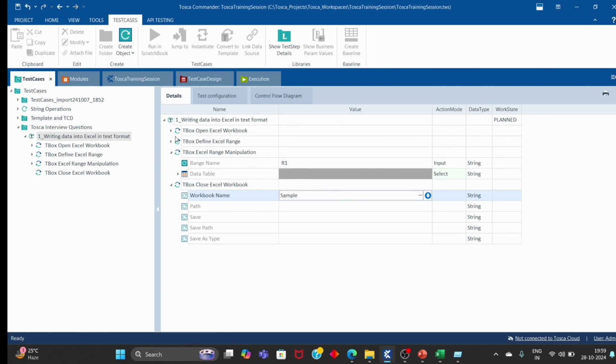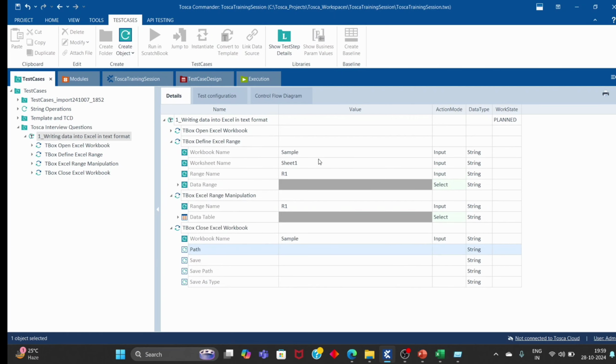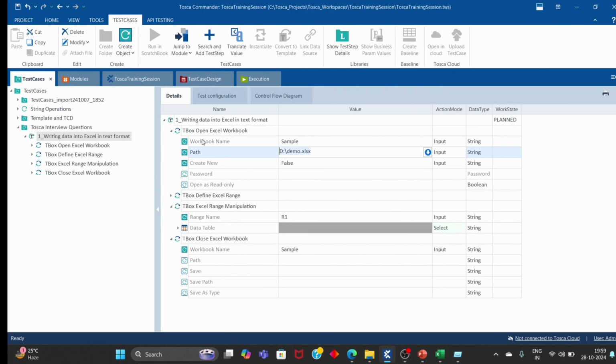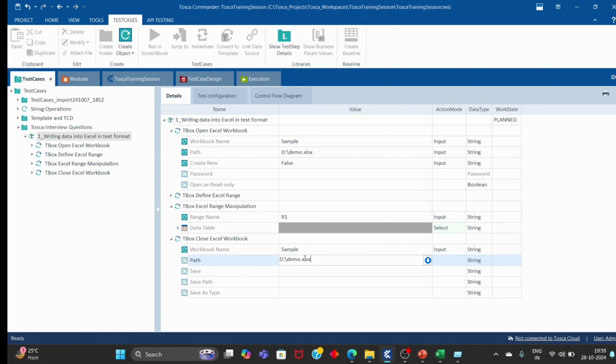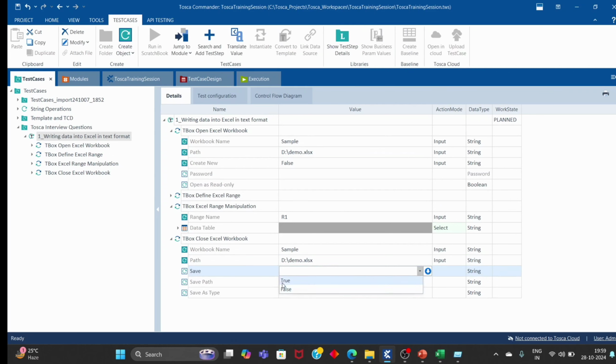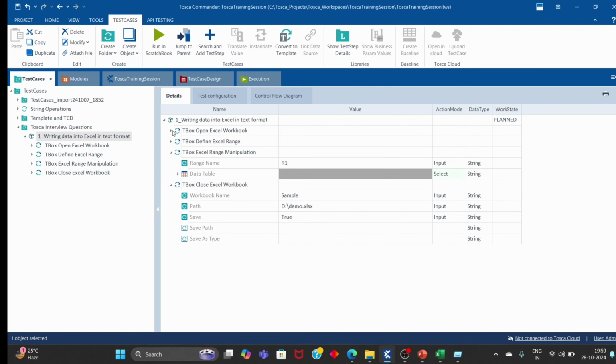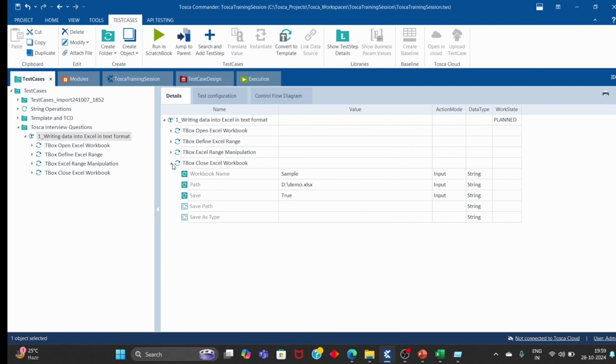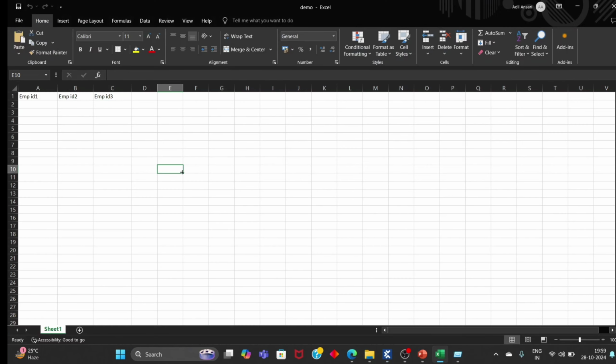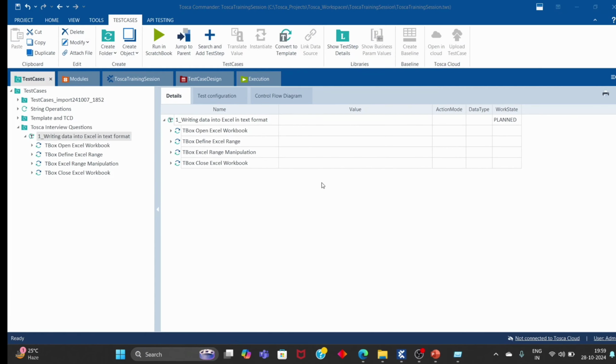You can cross check here once, sample. And the path we have provided here also because we want to save the file. Until you save the file, it won't reflect the changes. Now my steps are done to write the data into the Excel. Let me save this file and close it, because if it's open it will throw an error that the file is already in use. So better close the file.